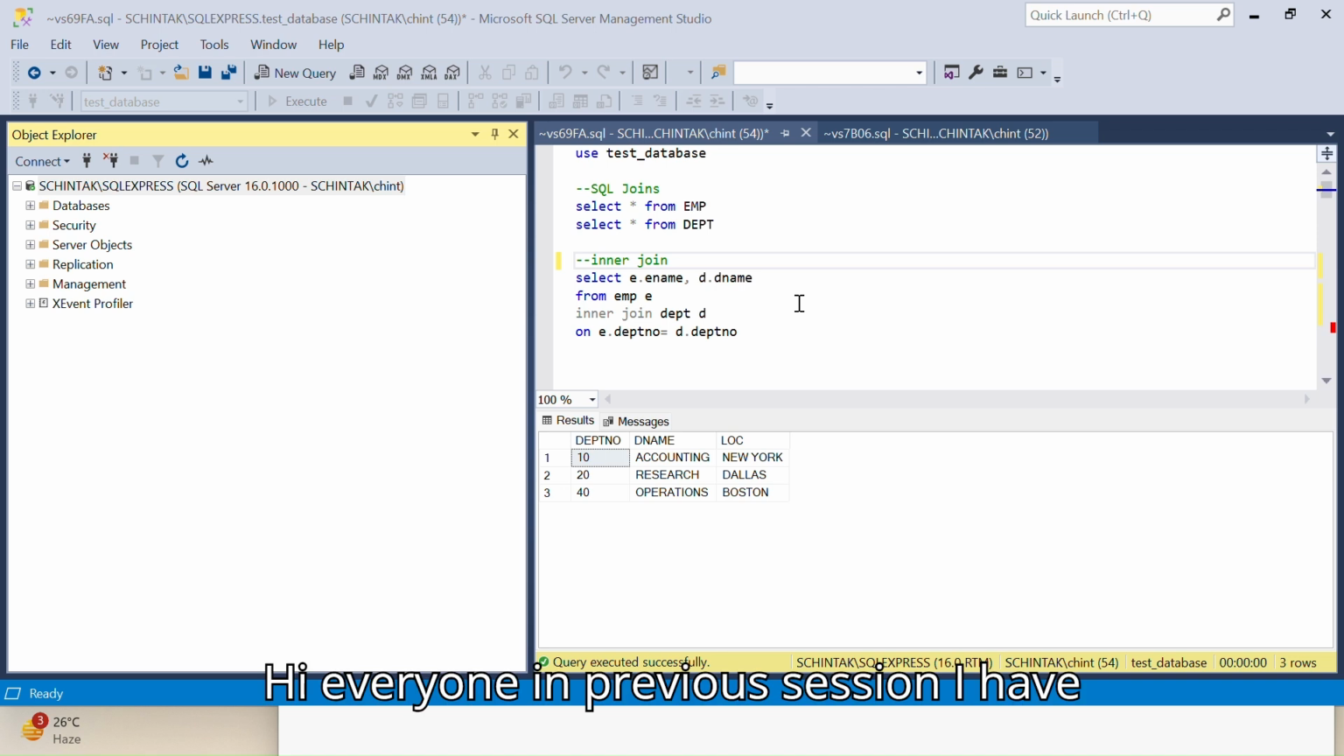Hi everyone. In the previous session, I explained SQL operations using the SQL functions. In this session, I will explain SQL joins, subqueries, and set operations.